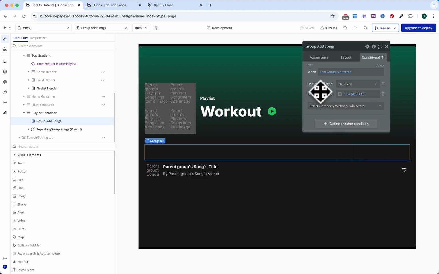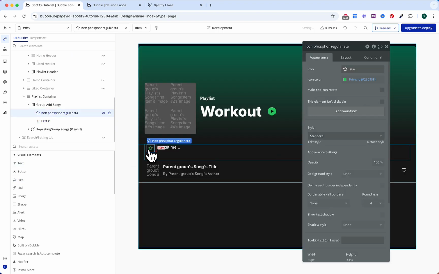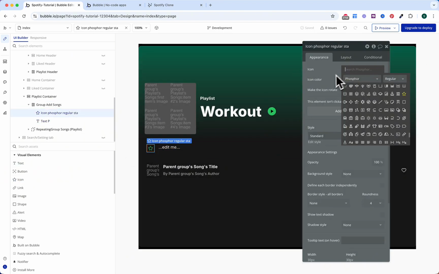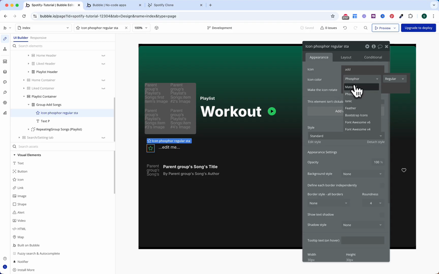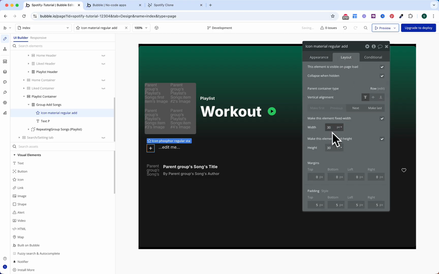Now in this group I'm gonna need an icon and also a text. For the icon I will change the icon to be the add icon from the material library. This icon color should be the text color and in the layout I'll change the width and the height to be 40. And I'll also vertically align it to the middle.